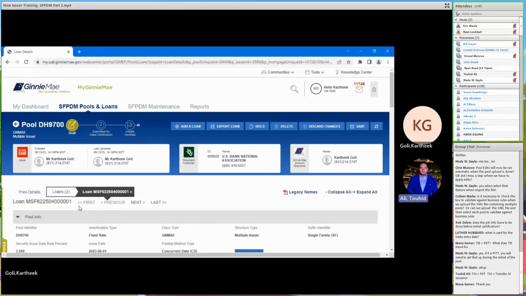And again, because of the test environment, it does take a little bit longer. All right. This is, again, very similar to the pool detail page. However, we are in the loan. You can see we have the loan number. And next to the loan number, we have a new feature that's been added where you can navigate from loan to loan without having to go out of the loan detail page by clicking on either next, previous, first, or last. And next to that, we have our legacy names.